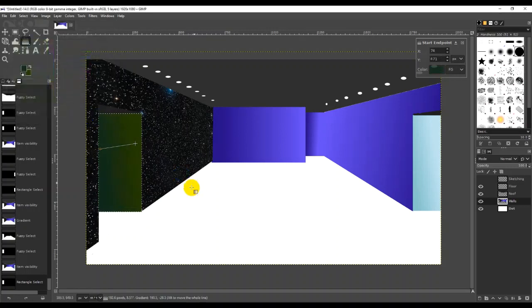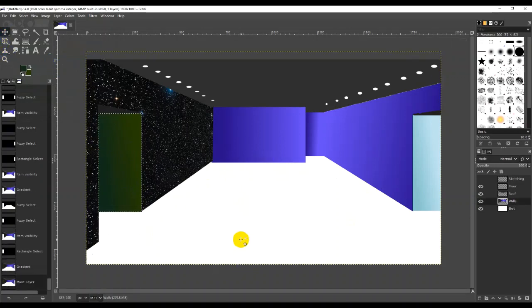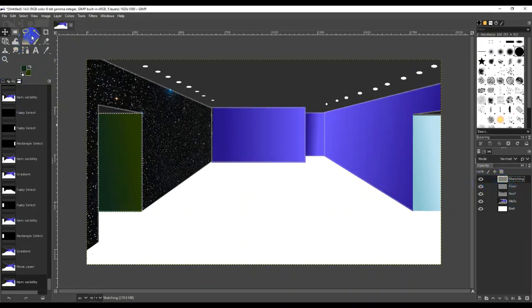Cool. So we're starting to look like we're in the light. Nice. Okay, that's cool. Now just for the floor. So if I come back into my sketching layer, turn that on, we will select our floor layer. Cool. So probably pretty good apart from.